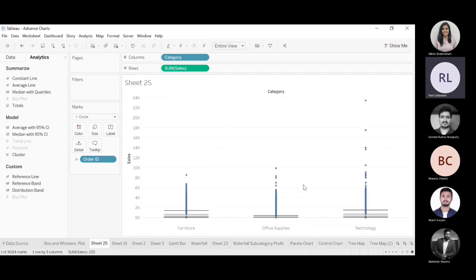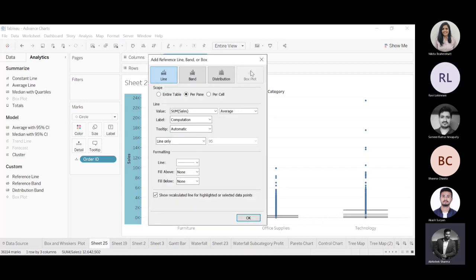Reference line is at the custom, in the custom one, right? You're saying? Yeah, I just wanted to show you. You can actually build the, okay, just a second. Yeah. So from here, you can see you have box plot option here as well.